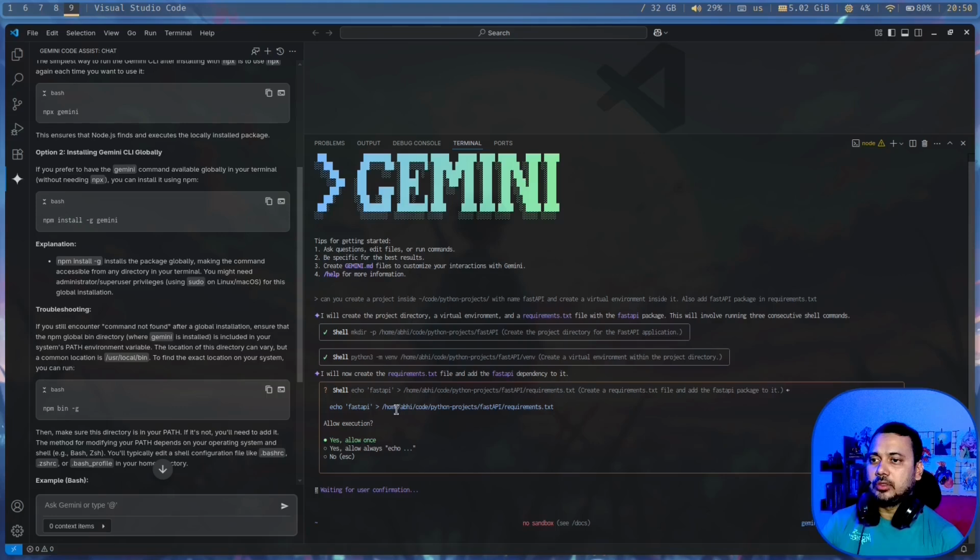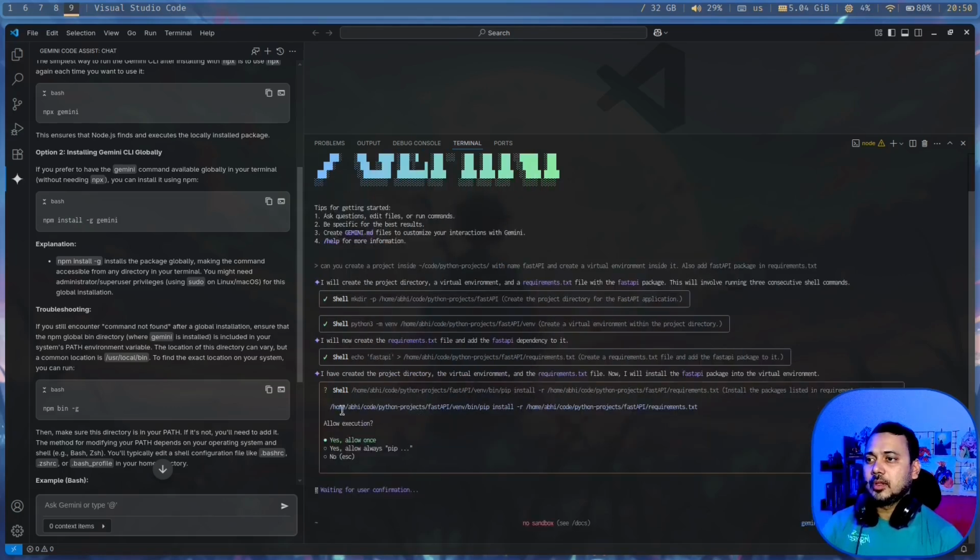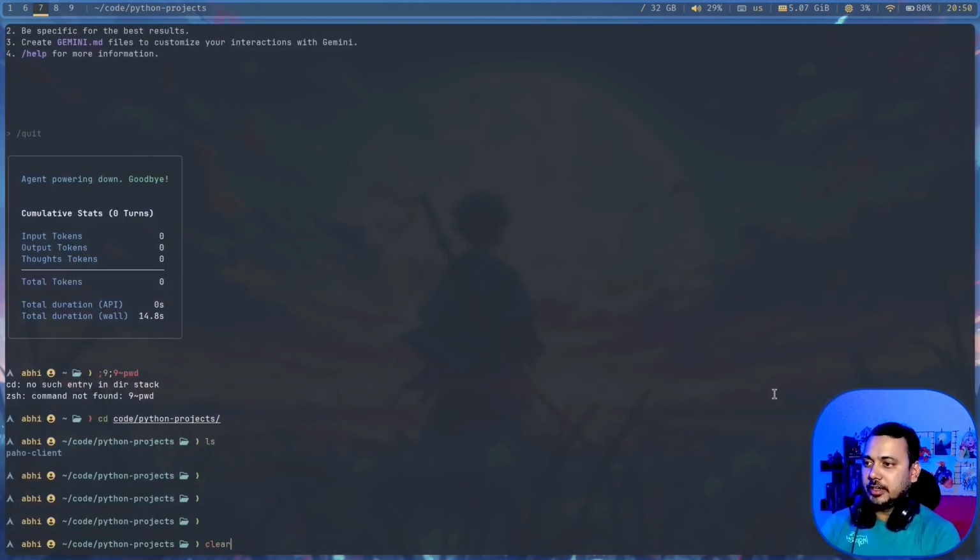So echo the FastAPI. Okay, so it is adding the requirement. Okay, so I have created the project directory, the virtual environment and the requirements file. Now I will install the FastAPI package into the virtual environment. So let me check or confirm what all it has created.